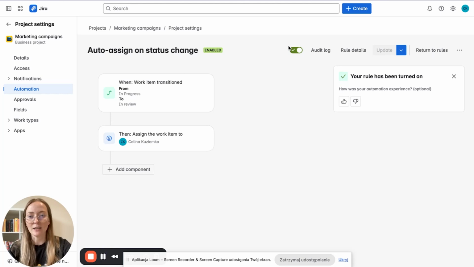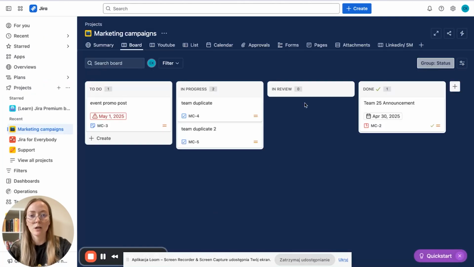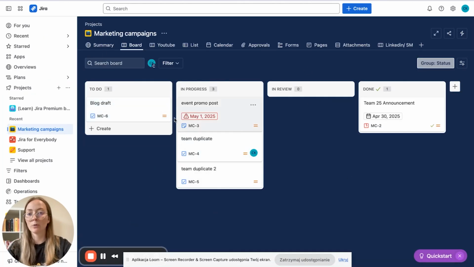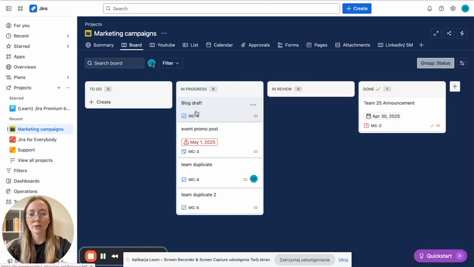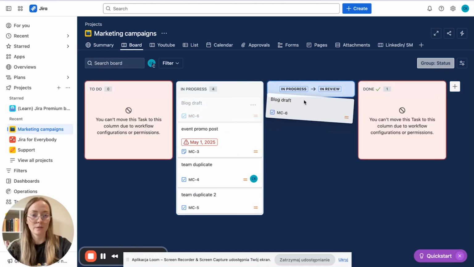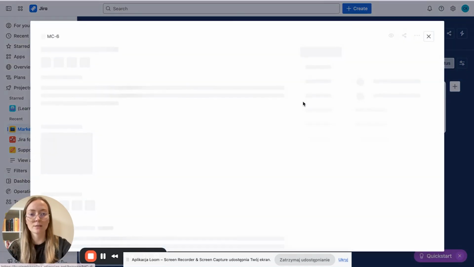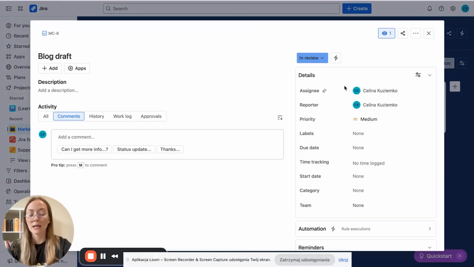And now let's see if this is working. So right now we have our board, and let's see if this ticket will be assigned to me in review status. Let's open it, let's give it a minute, and as you can see, it's working perfectly. So this is a setup for auto-assigning your issue in a specific status.